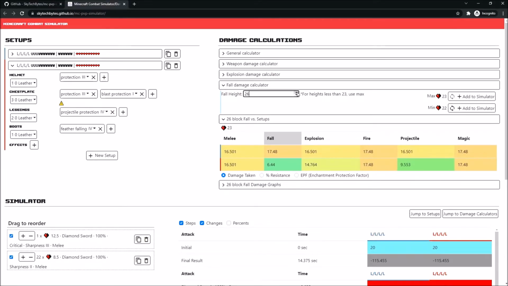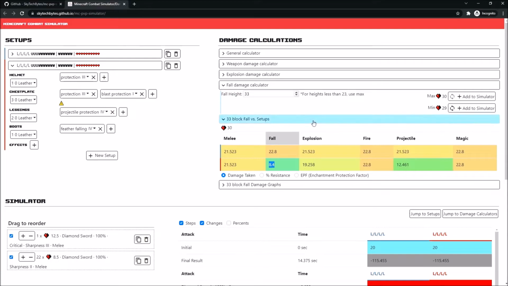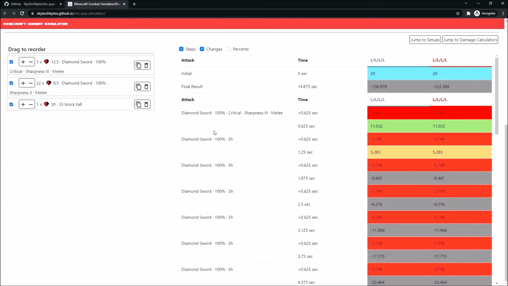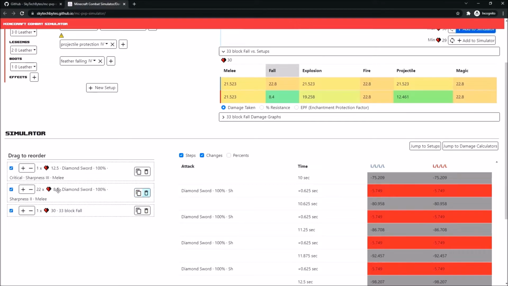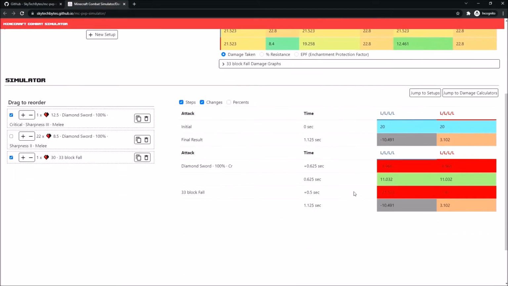So as you can see, it automatically adjusts down here how much damage you're going to take. So just make sure you look at the correct column. And of course, all of these you can add to the simulator, and it will automatically take that into account. So if I turn this off, then you'll be able to see. Like, let's say you took a hit with a diamond sword, and then you did a 33 block fall, this is how much damage it would take and how much health you would have left.